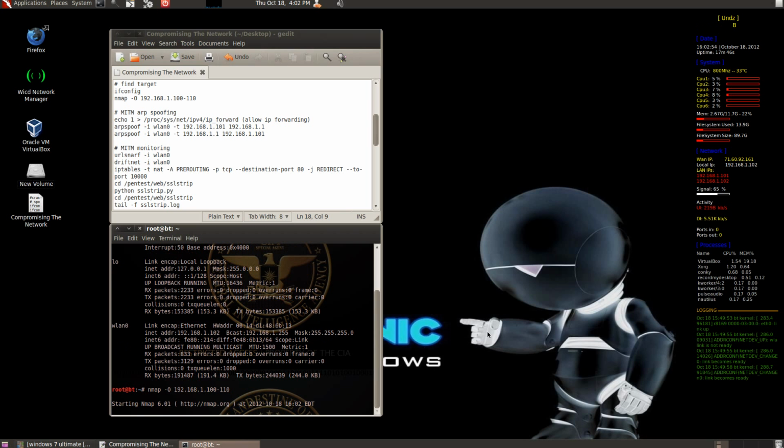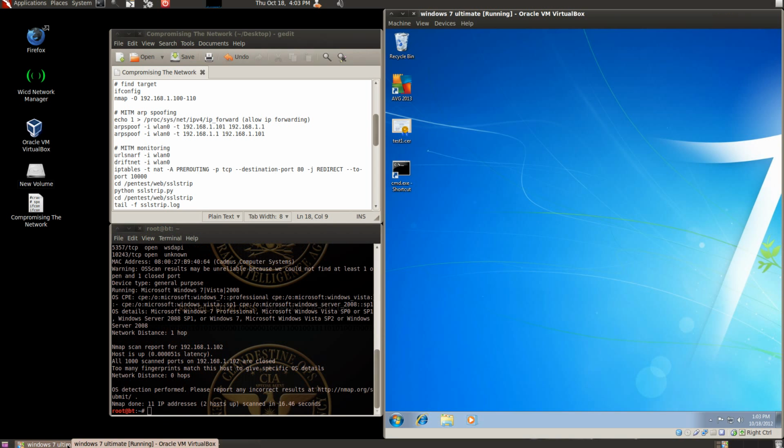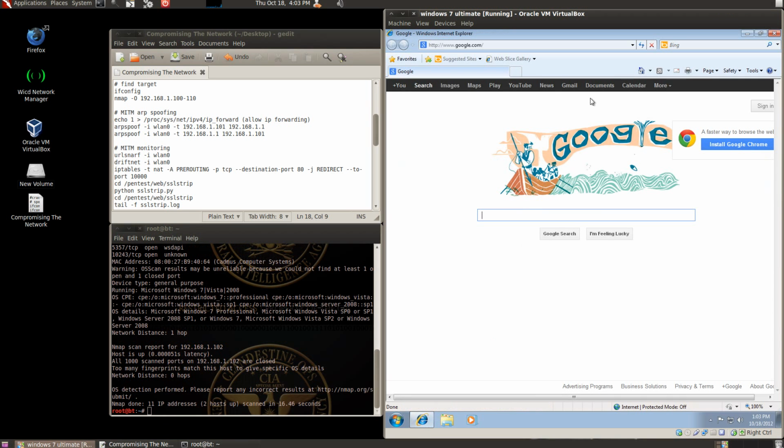Now obviously while it's scanning, I'll tell you real quick, I'm going to be doing this in a virtual machine. We're using Windows 7 Ultimate with up-to-date AVG antivirus and firewall. So here's a picture here. We can go ahead while we're at it and test and make sure we got an internet connection, which we do.